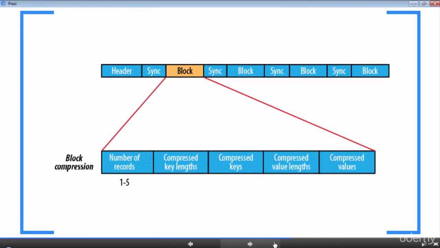You can also choose to compress multiple records together, and it is called block level compression. And it is preferred over record level compression because block level compression has the opportunity to take advantage of the similarities between records and can offer more efficient compression when compared to record level compression.